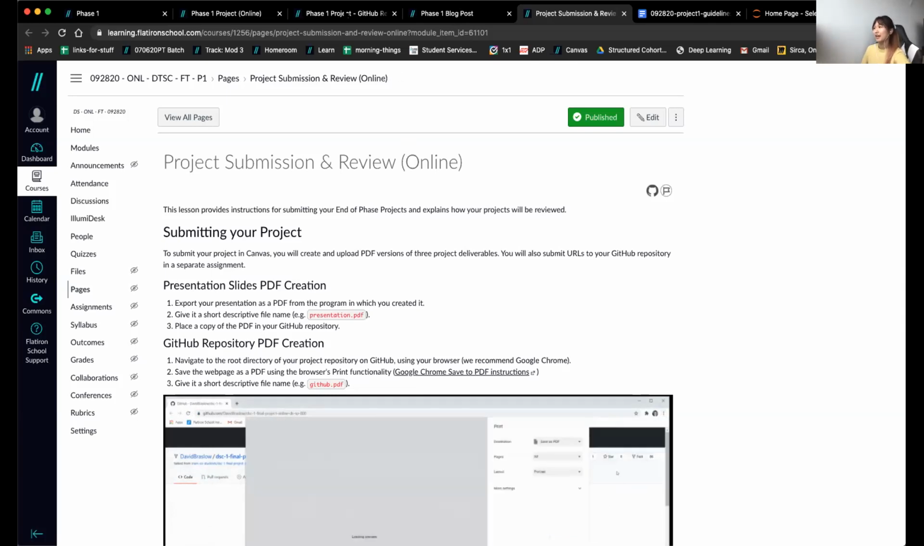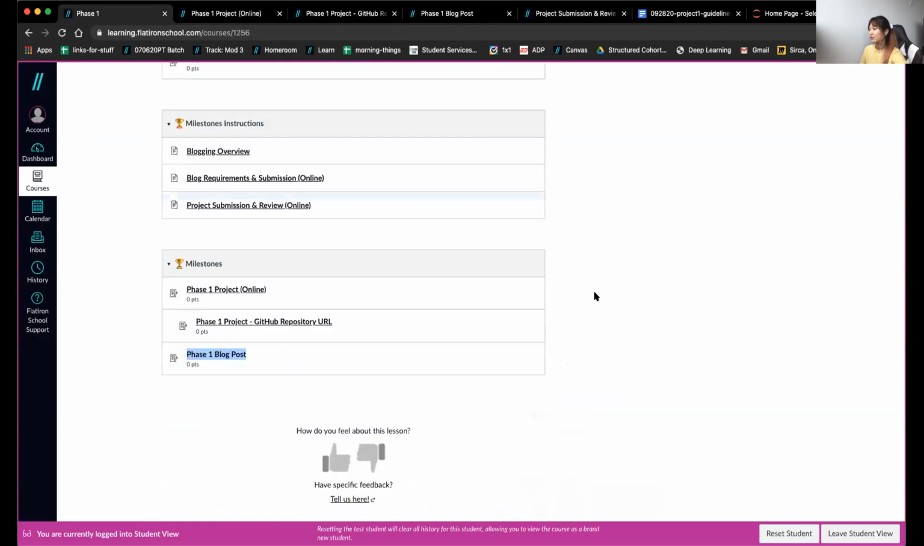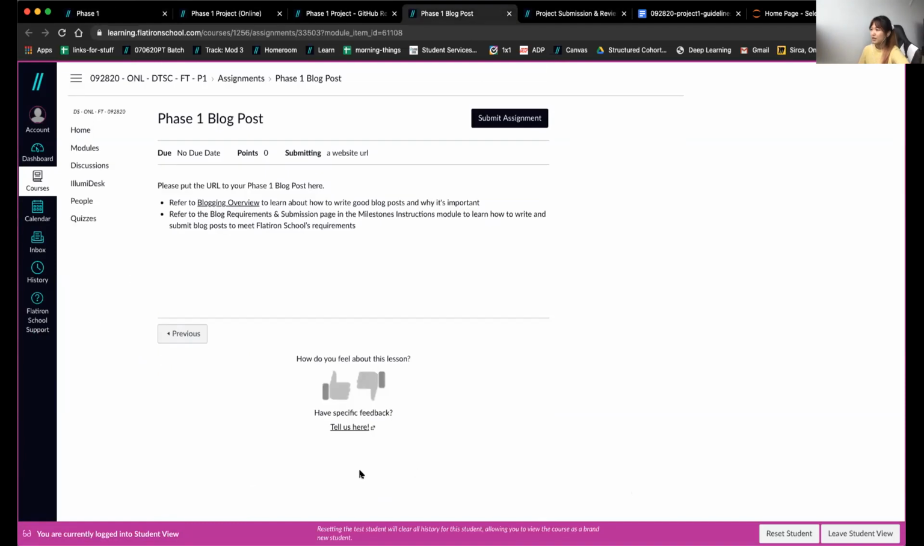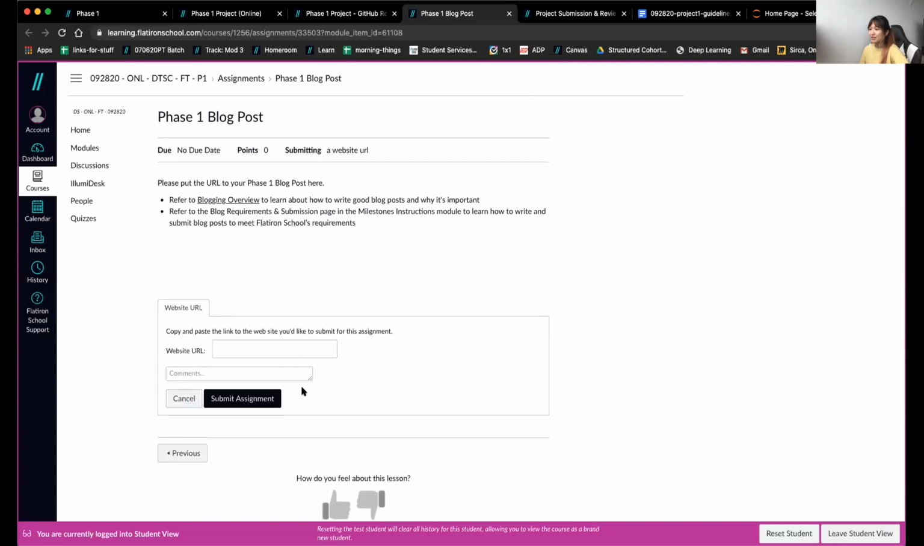The way you submit that is in your phase 1, yours looks like this. At the very bottom, you have milestones. For your blog post, you would just click on the blog post one. It'll open up here. If you want, you can read about the blogging overview, but all you have to do is click submit assignment, link your blog, and then submit that.